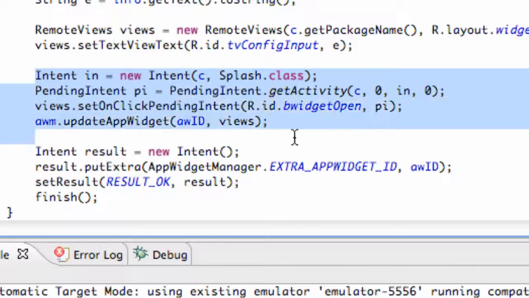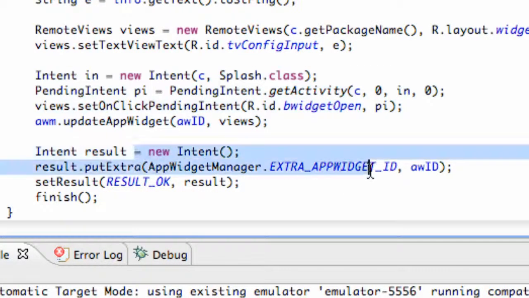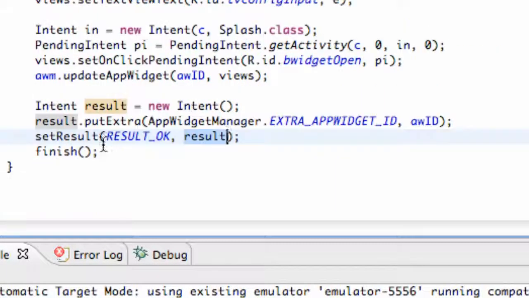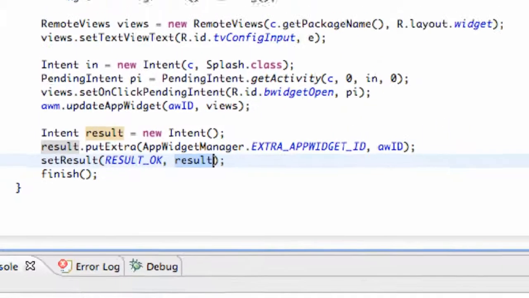Again, we set up an intent and we're updating our widget app, and then we're updating the specific ID that called this activity to start, and we're also setting a result to be passed back to the widget. I keep saying app, so sorry for that. And everything is good to go. So let's run our application and make sure it works.